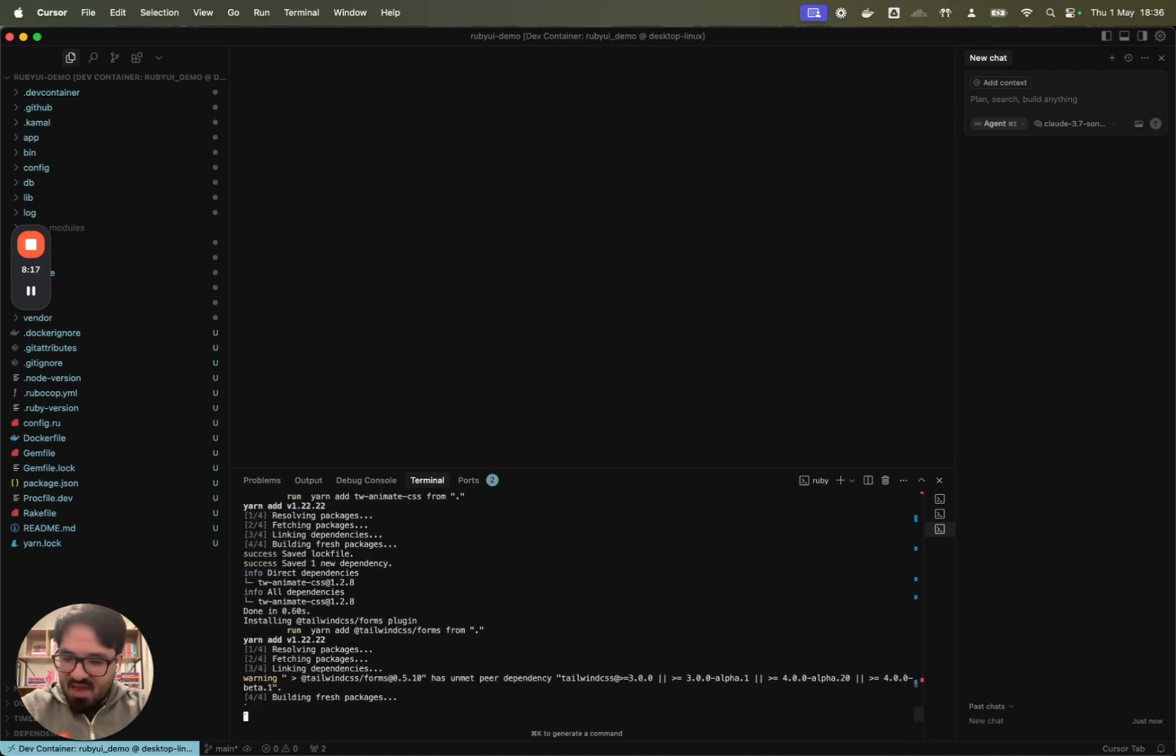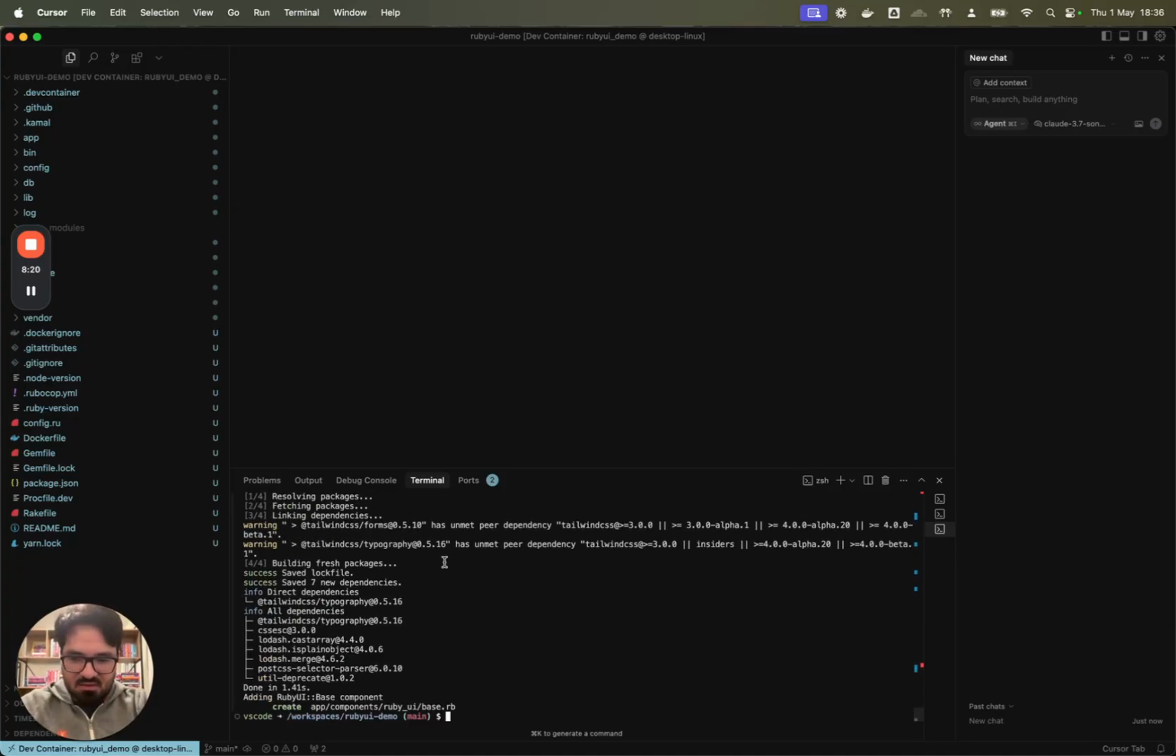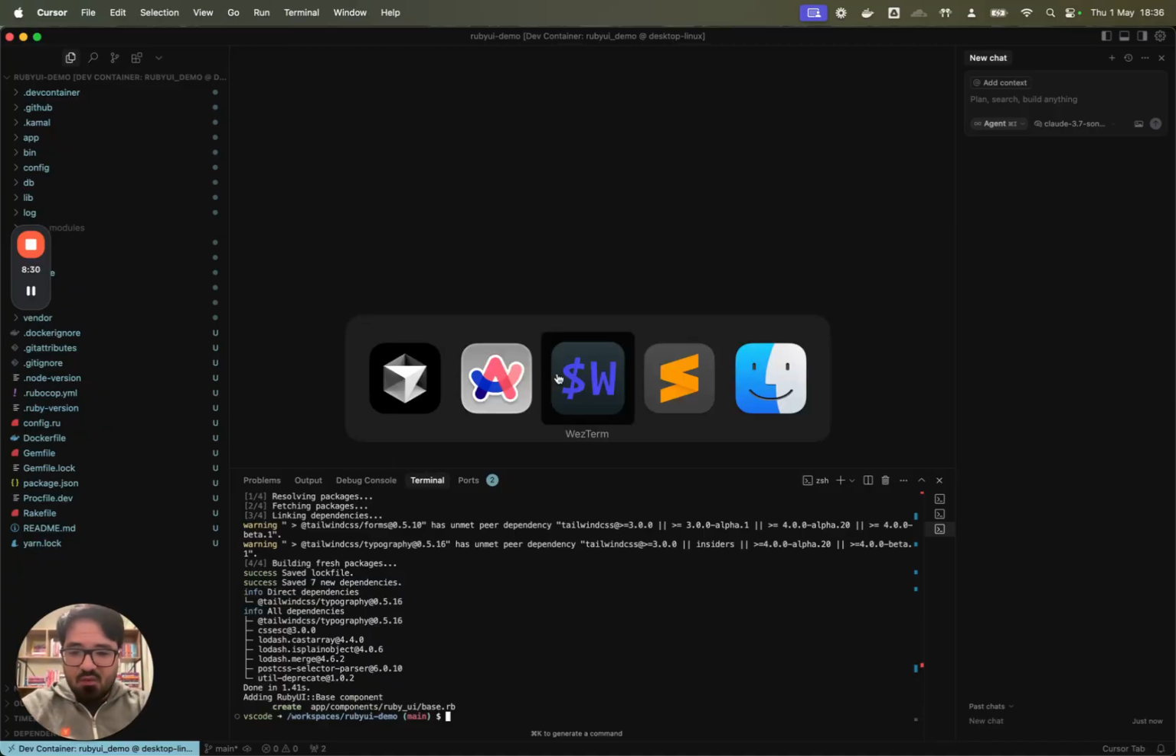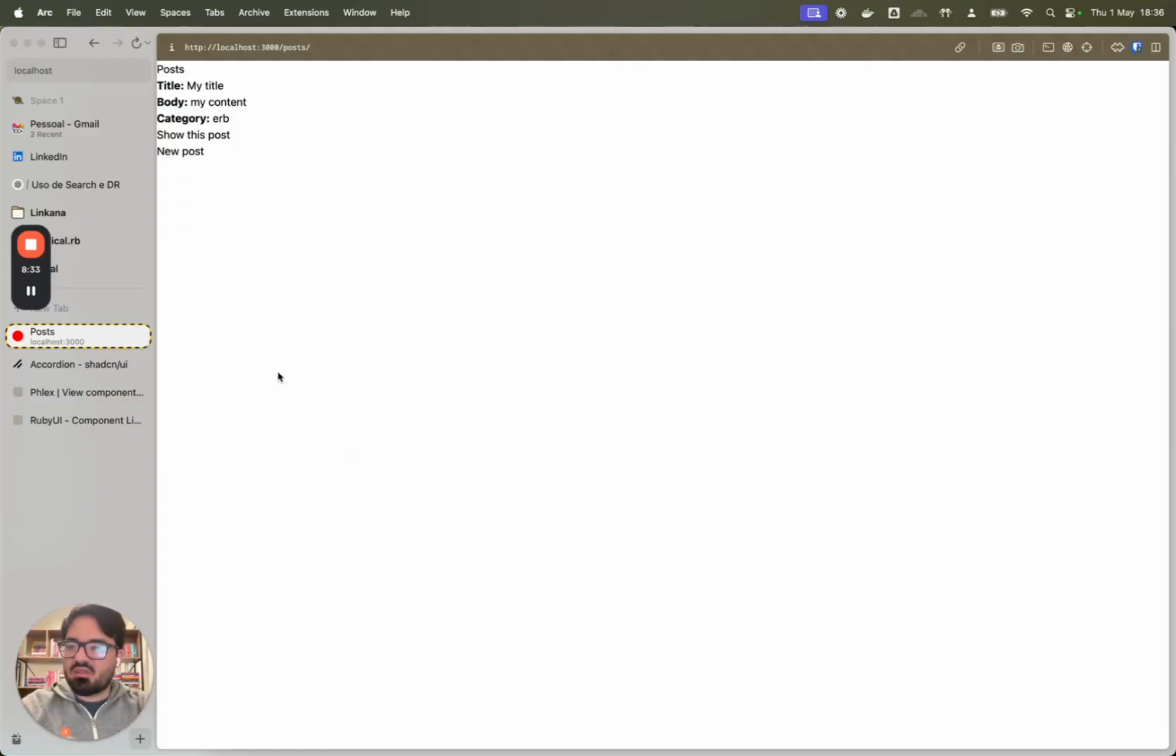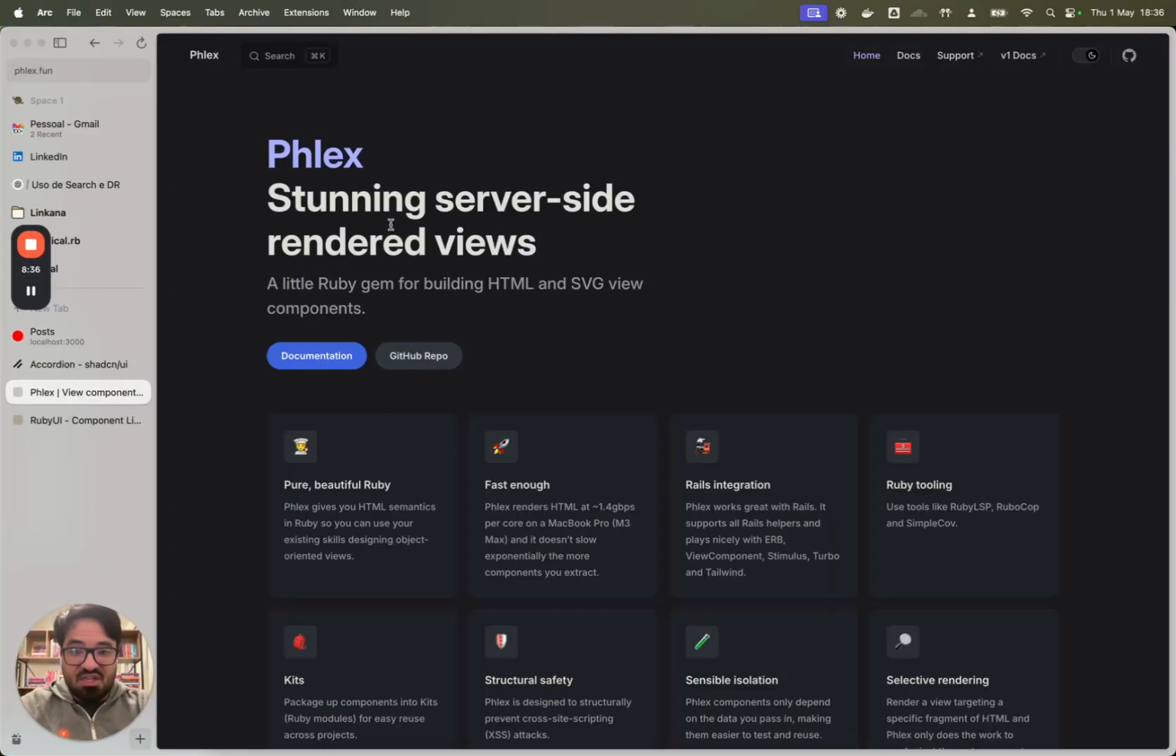We should say yes, and it will start to install some dependencies at tailwind at your package JSON as well. And one of the most important things, it will also be installing the Phlex gem because RubyUI is based on Phlex. For you guys that don't know, Phlex is an alternative for creating views in Rails. It's like ERB, but with a different approach where you'll be able to create views with Ruby.